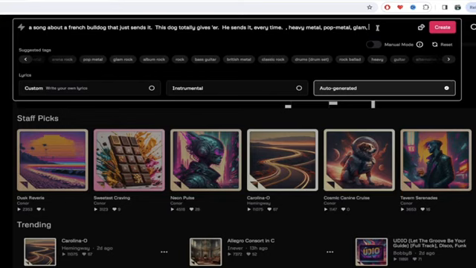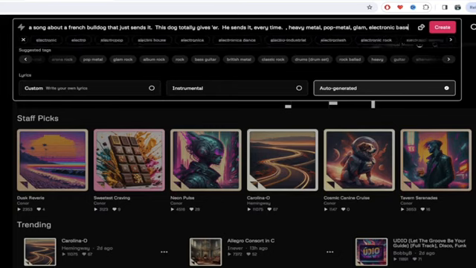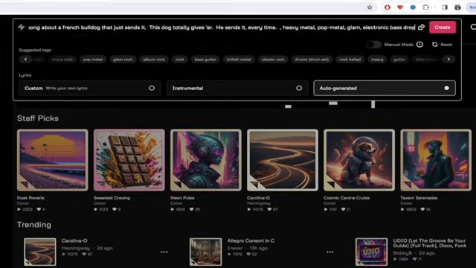And then if I want to go a little bit further and create my own sound, I can always type in whatever I want. So if I want electronic bass drop, whatever, something like that, I can just go ahead and do that. Now, there we go. That's how we start it.